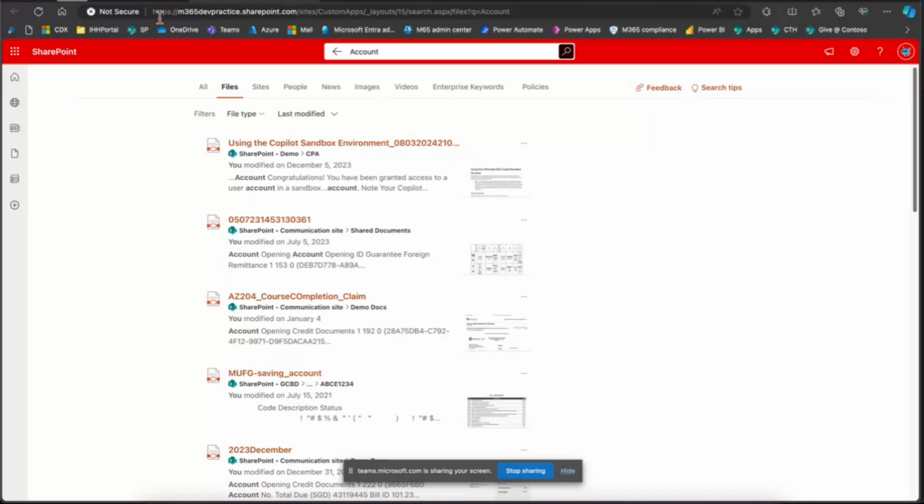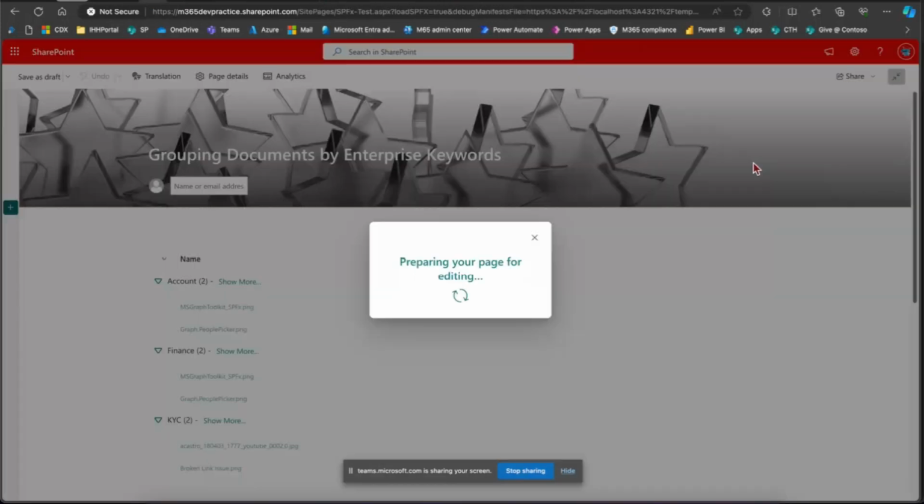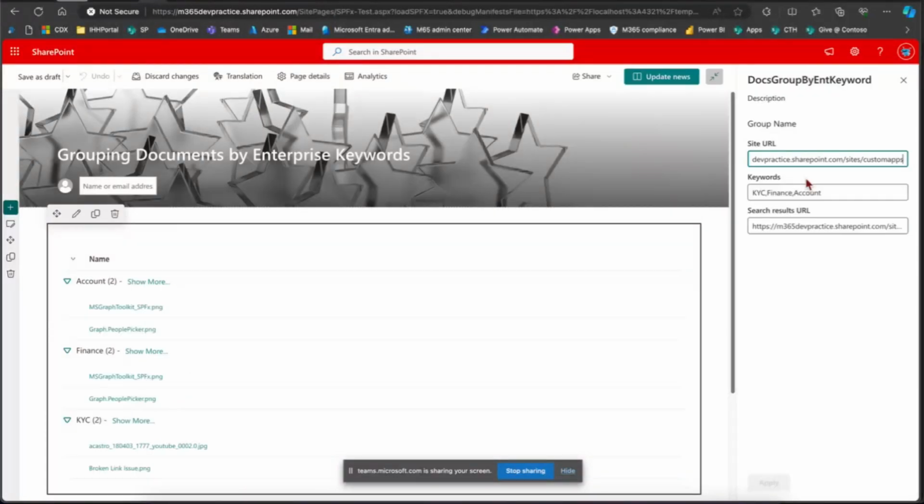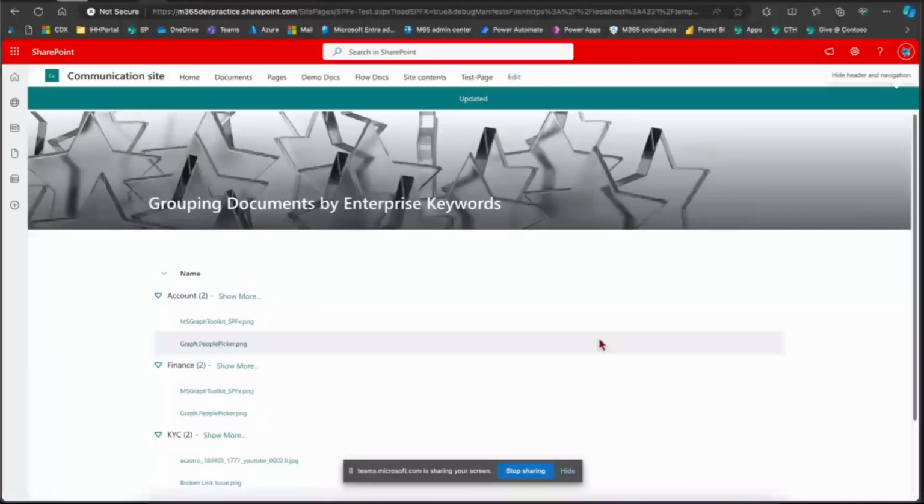One important thing is that the search shows all the files irrespective of site collections. It is a tenant-wide search, but here you can configure from which site you need to load the documents. There are 3 properties. One is the site URL, so only from this site, across all the document libraries, I'll be searching for these keywords. These are the keywords I have configured, and I can give them with a comma separator. And this is the search URL, so when you click on show more, it will be redirected to the search URL. It looks like a simple solution, but it will be very helpful for many customers. Okay, so let us dive into the code.